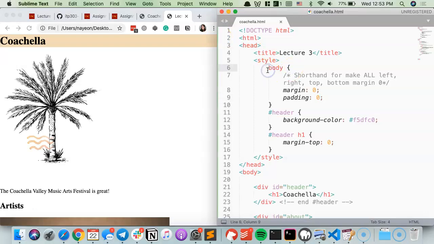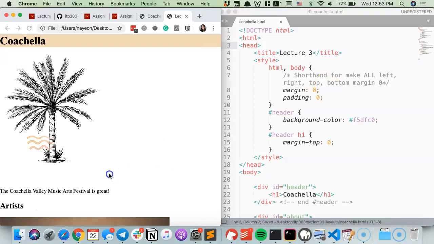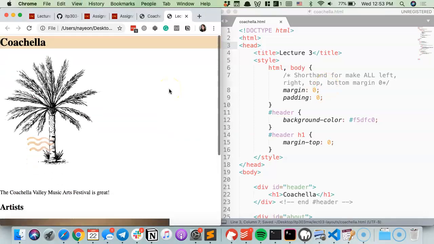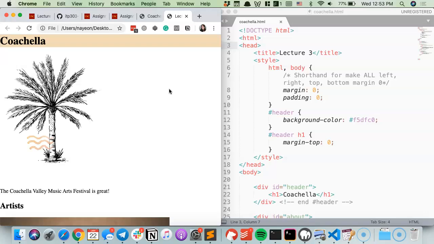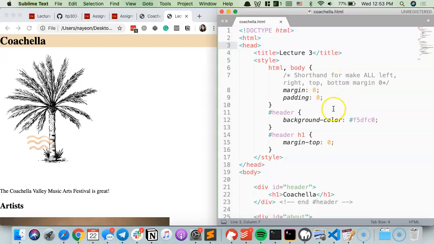For good measure, though, for some browsers, for whatever reason, they add extra spacing to the actual HTML tag, not just the body tag. So sometimes, just for good measure, we like to do HTML, comma, body. I remember we learned the comma earlier. Comma just means for both the HTML tag and the body tag, give margin 0, give padding 0, and now we have, hooray, we got rid of some of that spacing issue.